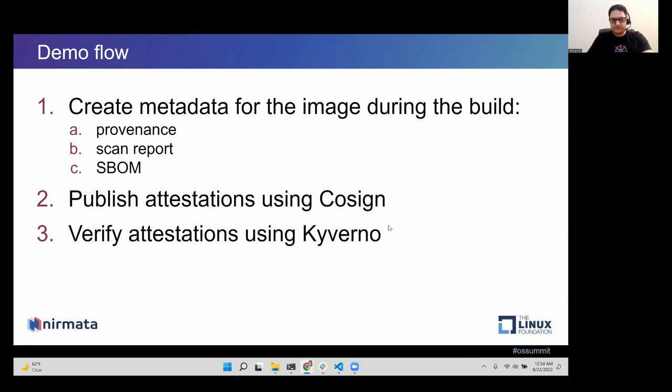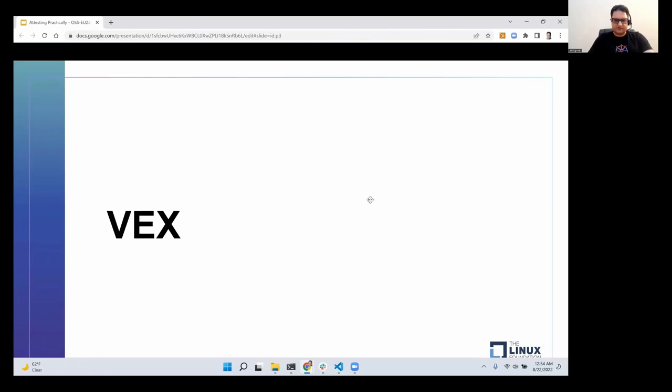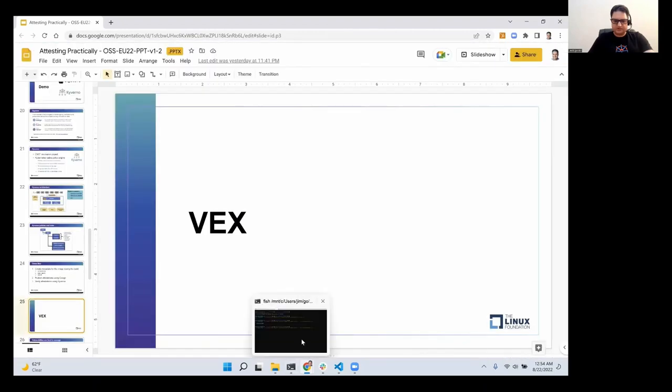What we're going to do is first look at how we can create attestations and attach them to your OCI image using Sigstore's Cosign. And once these attestations are published, we'll look at how to verify them using Kyverno. All right, so I'm going to switch into my console.